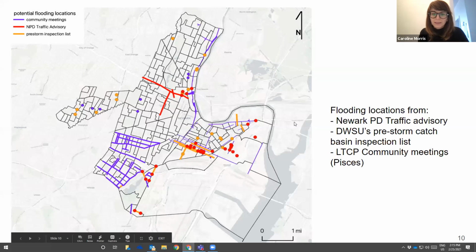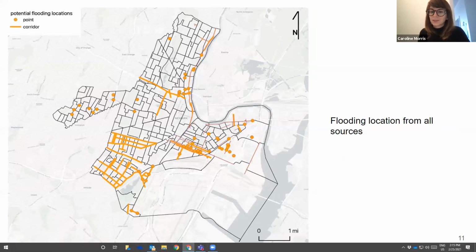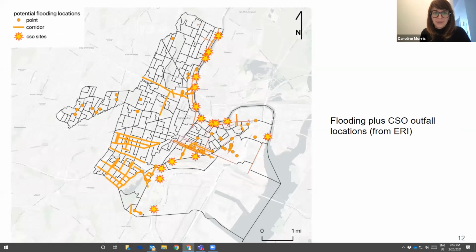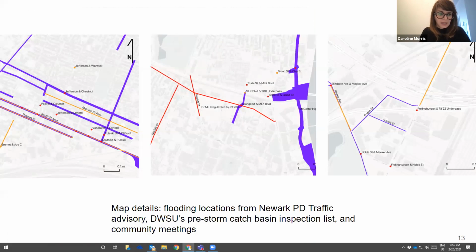Great. So moving to the next slide, it's a quick one. It's just all the flooding will now be orange from here on out. And so this shows flooding with the CSO outfall locations. Just important to see the context of that. Here we have a detail section, 3 sections. You can see with the 3 different colors, it means that the 3 different data sources that we have really been backing each other up, that there is flooding in these areas.